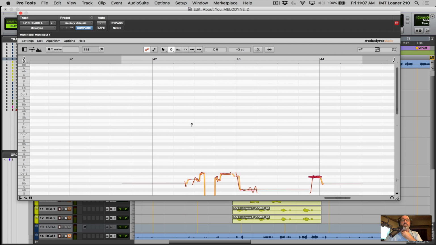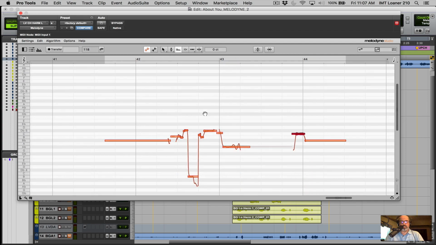Same thing if I were to stretch the larynx. If I stretch my throat, it's the same pitch, but it's a different tone. You're stretching the larynx and producing something more bassy. So if I were to do that, let's listen to our harmony.